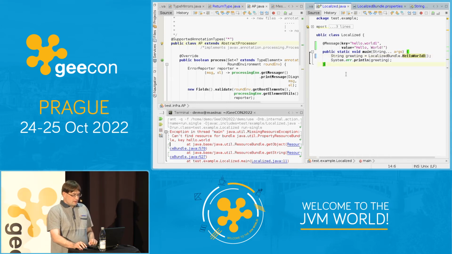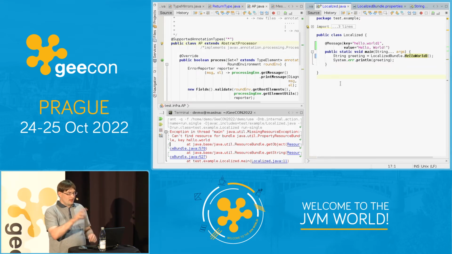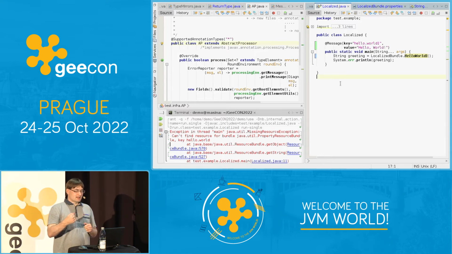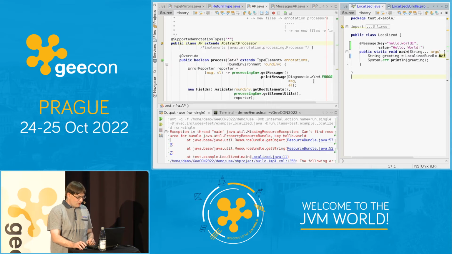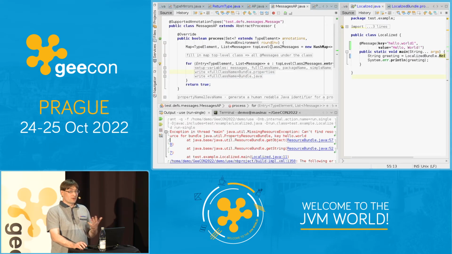And one thing I would like to say is that for simplicity in this demo, I did it so that the properties bundle and the new Java file are created for each top-level class separately. We could do it so that there would be one properties bundle and one generated class for the whole package. It's just a little bit more difficult to do and a little bit longer, but it can be done. So now let me try to show you how the annotation processor that does this actually works.